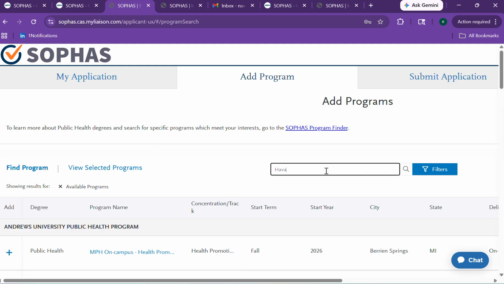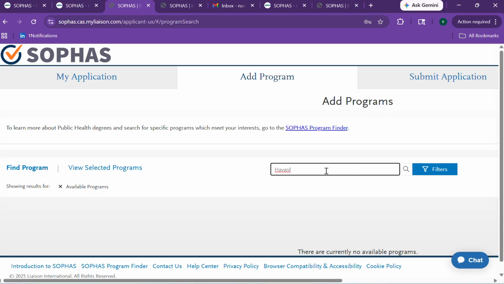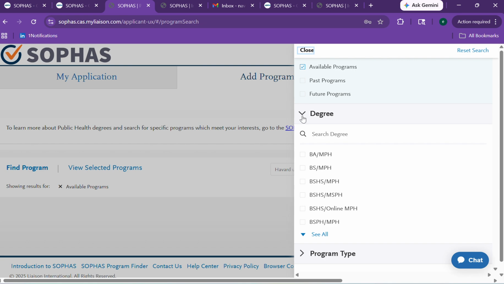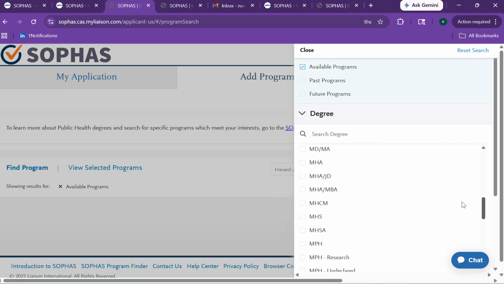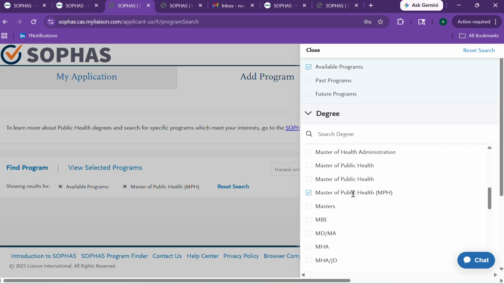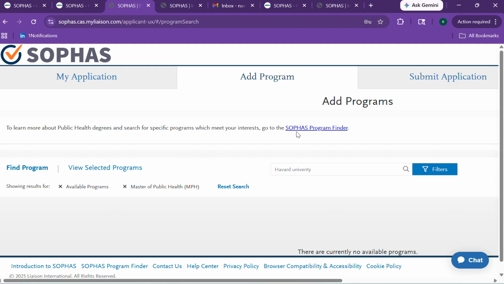Or let's go to Harvard University. Harvard. I'll filter. Okay, you can even go to the side here and then you select. See, MPH program, I can select it. So any program that you want, you can select it.